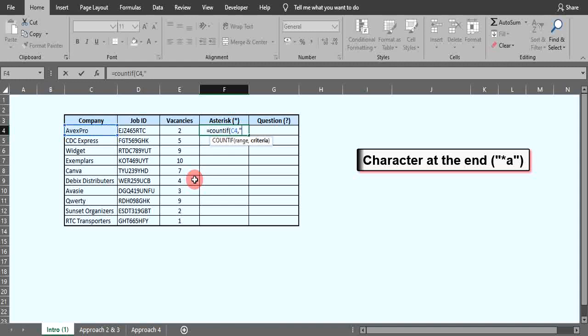This time round, quotation marks, but we'll begin with the asterisk. That simply means that we are going to accept any characters, any nature of characters, as long as the last letter after those characters is A. Then you have your quotation marks, and then you close your bracket. So we are checking if our company name has the letter A at the end of it. So you click on enter.